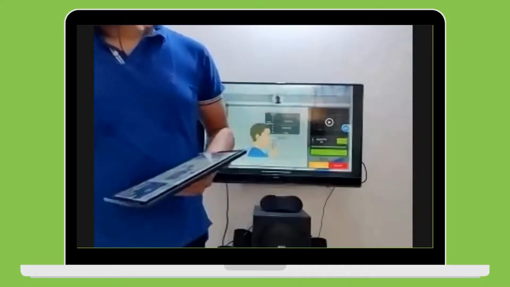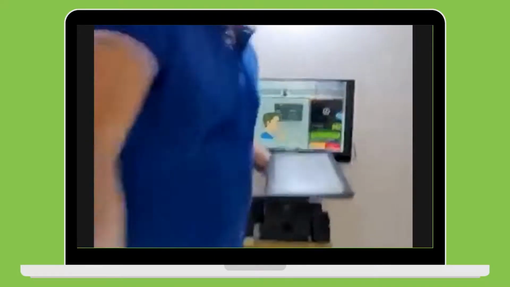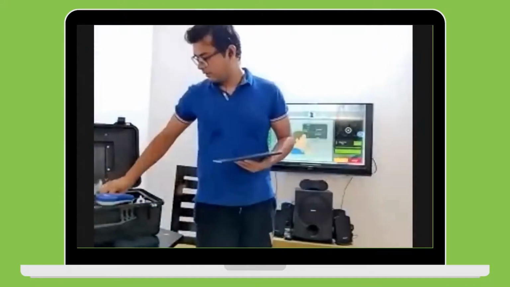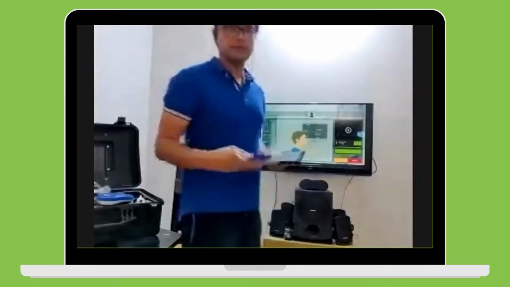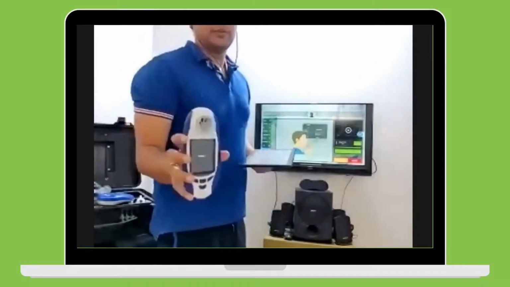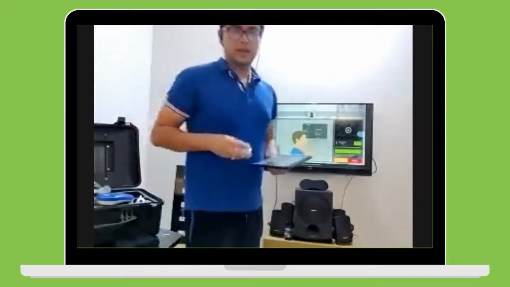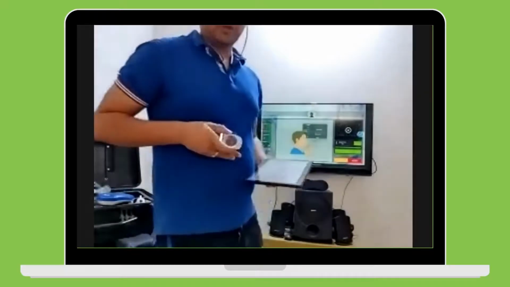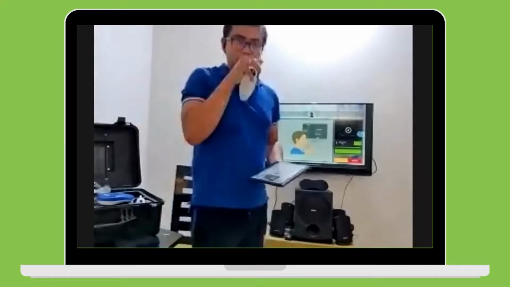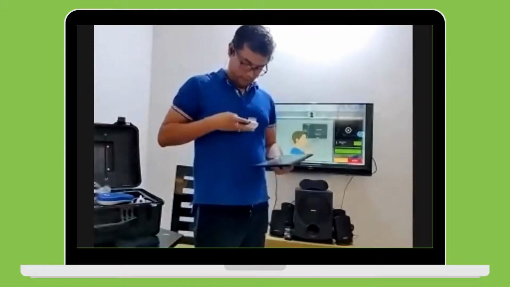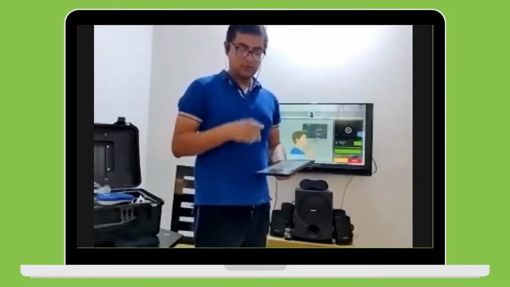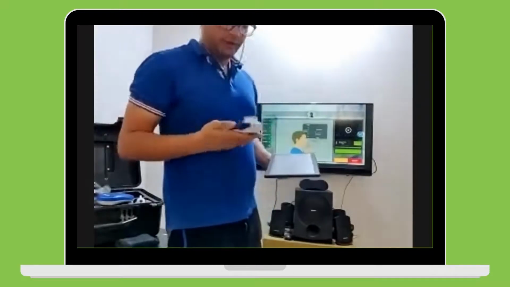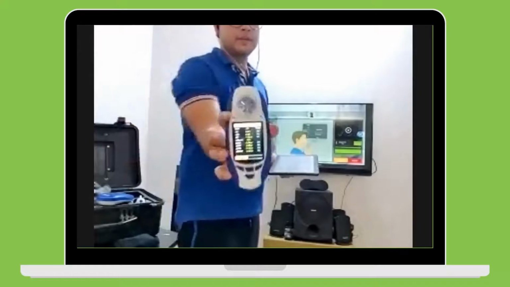Next, we have a spirometer device. It measures the lung capacity. There is an attachment here, which is a use-and-throw attachment. And after that, a person has to blow into the device, like this, and it gives some readings.